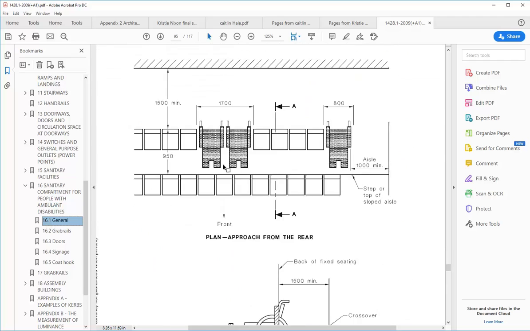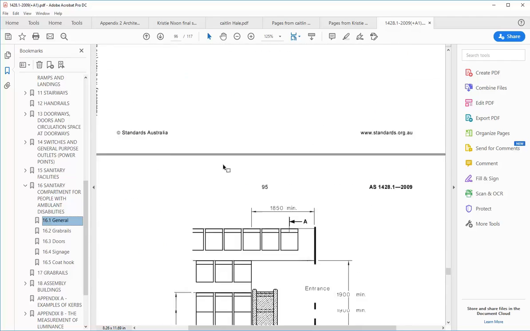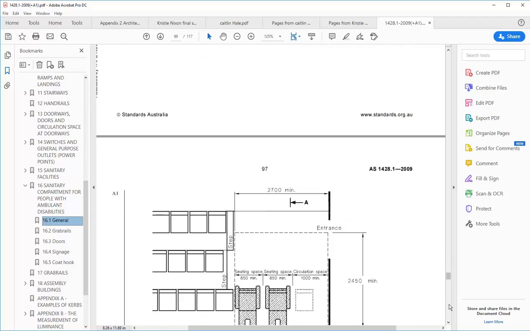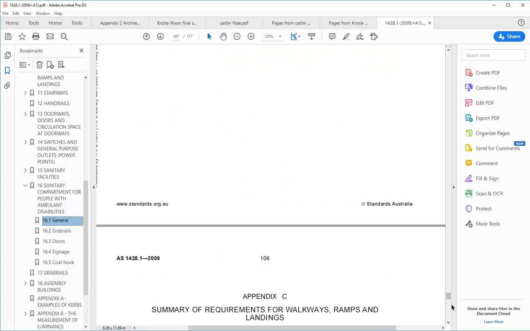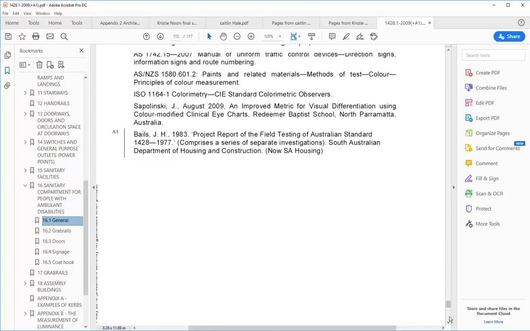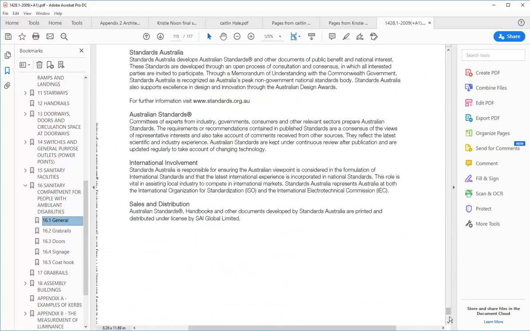Where's the other one? Yeah, they do have one with a shower, but that's probably not as important. And the shower is more for residential anyway, and also not for wheelchairs normally.